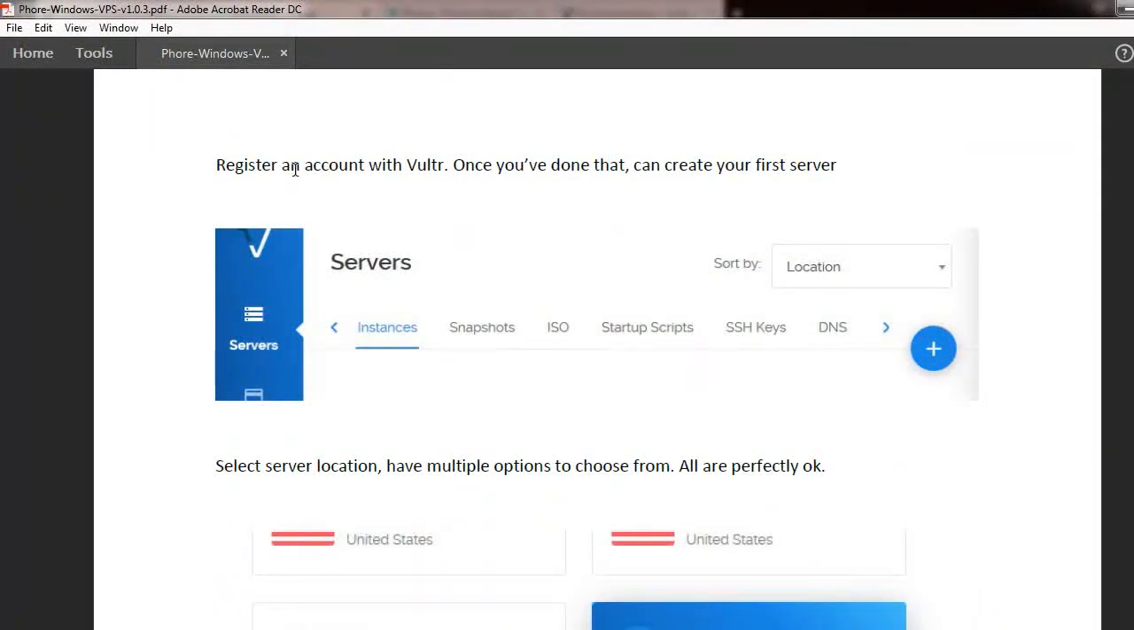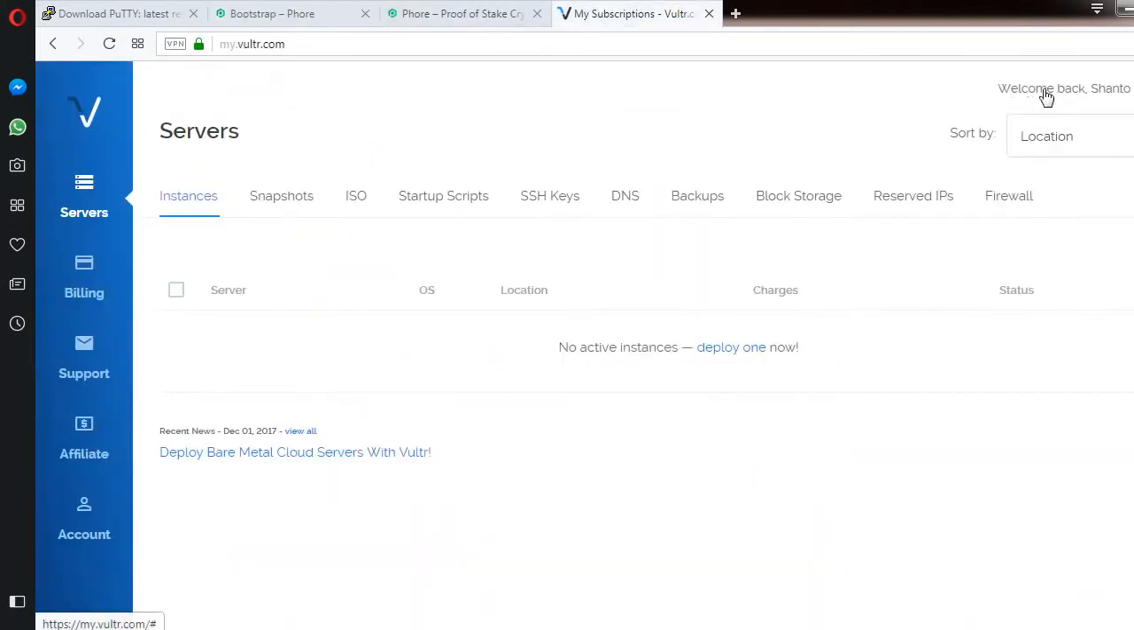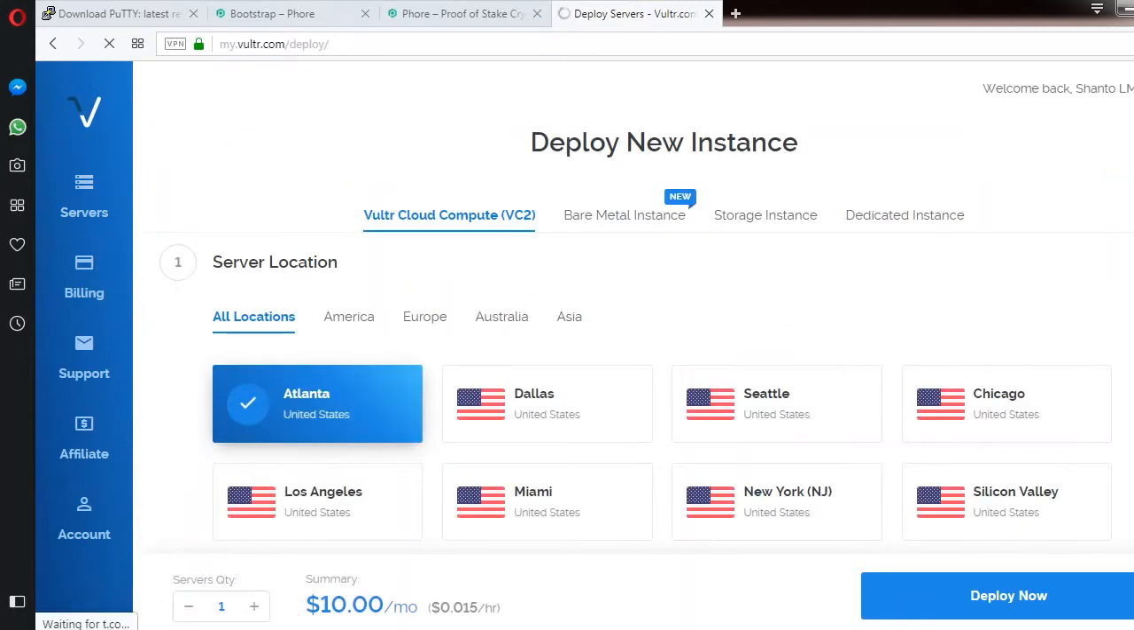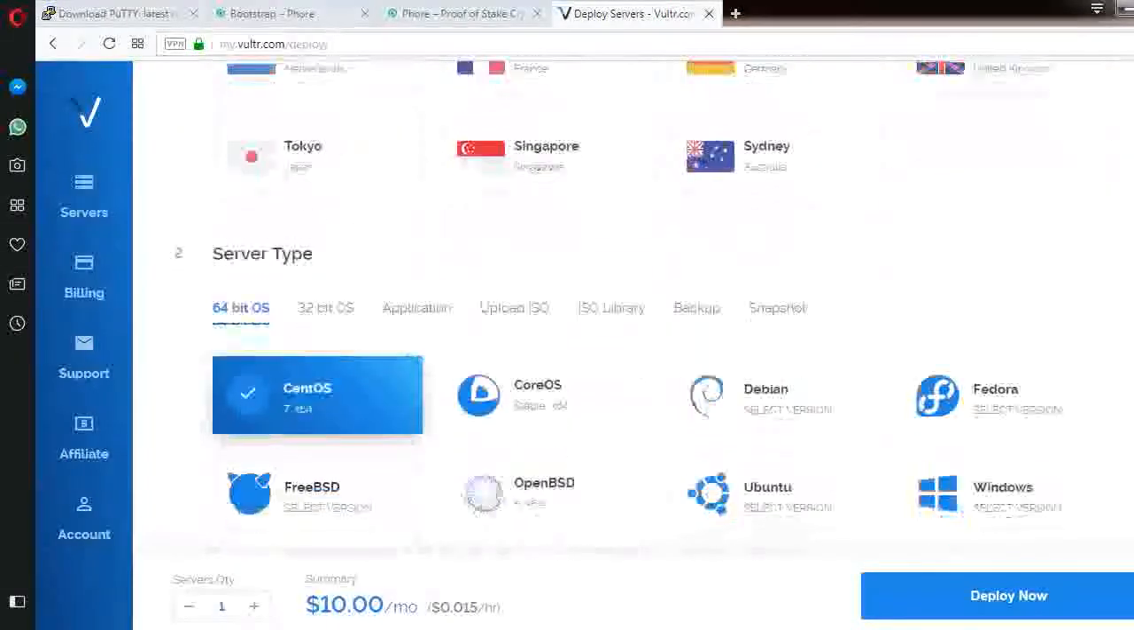Next page is register an account with Vultr. Once you've done that, you can create your first server. As you see, I've already done that here. So I'm going to go ahead and deploy new server. Once you're here, you can select any server from any location. Doesn't really matter. I'm going to go with the first one that's already selected.